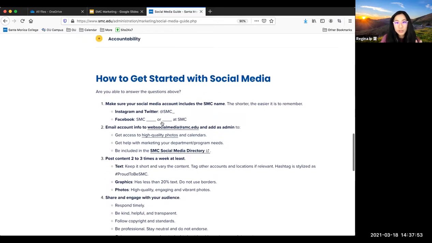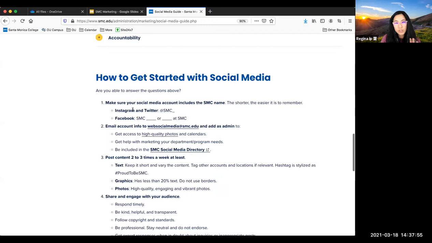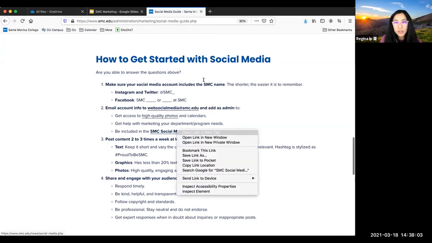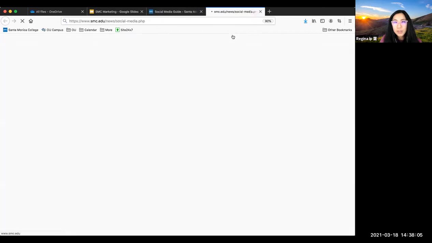But once you do decide to, we give you some instructions on how to name it, how to work with us to get photos. We can add your channel to the SMC social media directory. Let me open this so you can take a look at it. We're trying to gather everyone's channels in one place so that students can find information nicely.